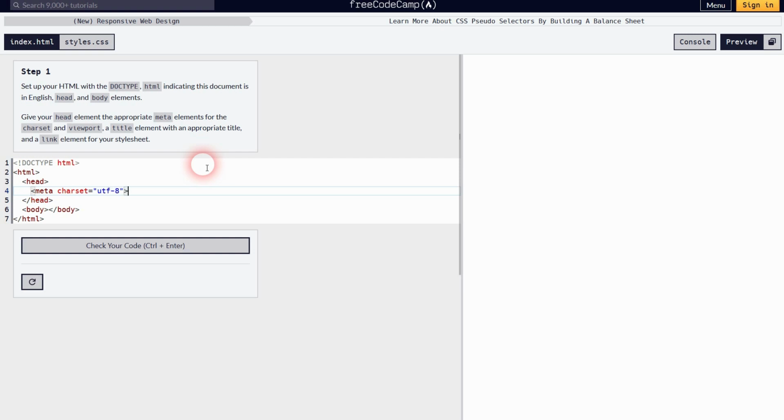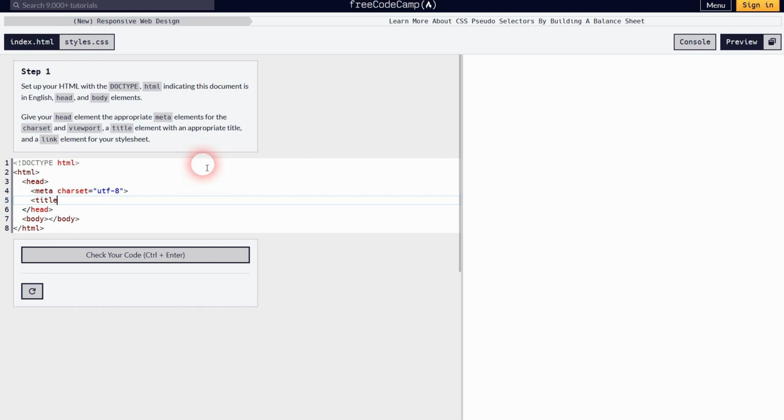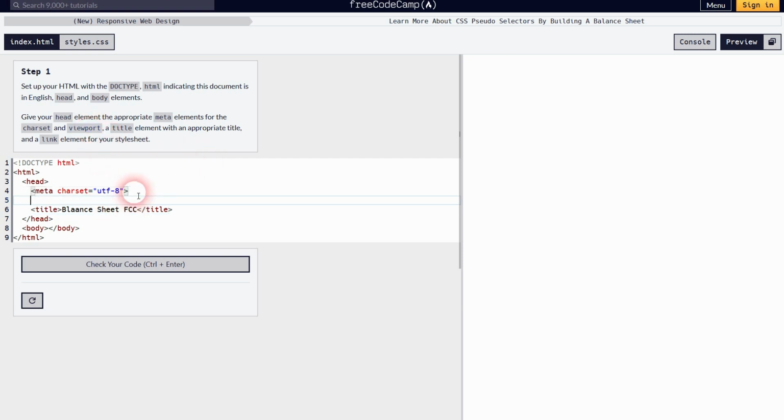Or we can also make it responsive and give it a title. We add the title first. I'll just call it something like balance sheet, freecodecamp. And another meta tag, name viewport. And for the content, we want to have the width equals device width and set the initial scale to 1.0. So that's usually what you need to make your website responsive.